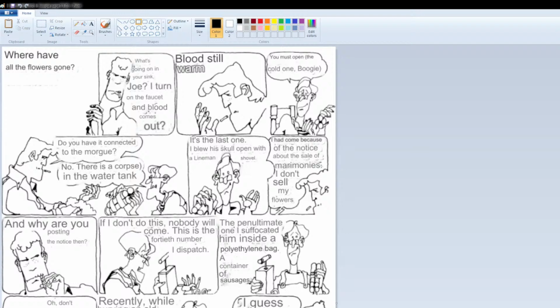So he's got, like, blood... He's like, you gotta turn on the cold knob. Do you have it connected to the morgue? No, there's a corpse in the water tank. It's the last one. I blew it... What's her name? Oh, what the fuck's her name? Are you thinking of Elisa Lam? Elisa Lam? Yeah.